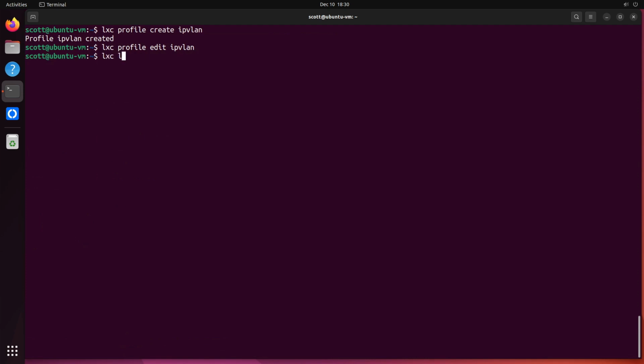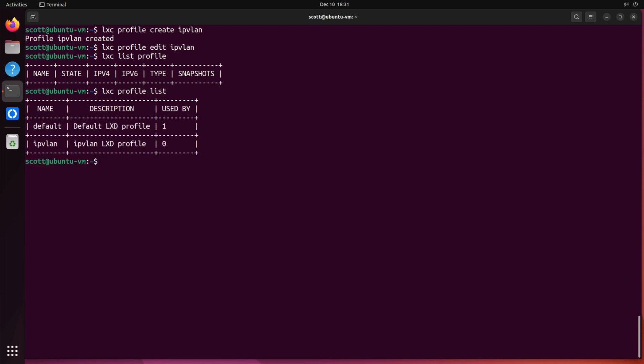So if I do an LXC profile list, we now have two profiles. We have the default profile, and we have the ipvlan profile. Even though I've hard-coded an IP address into that profile, ipvlan, I want you to consider it to be a template. And so I'm going to do an LXC profile copy ipvlan over to ipvlan_172.16.2.2, which is the address that I'm using.